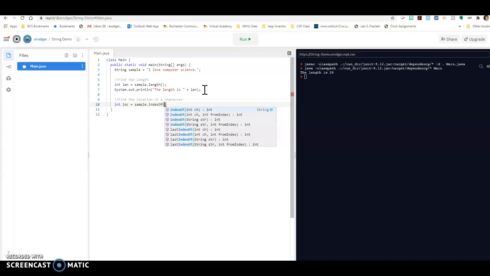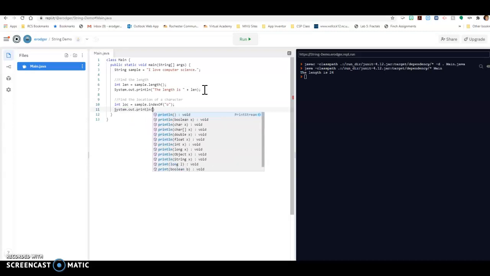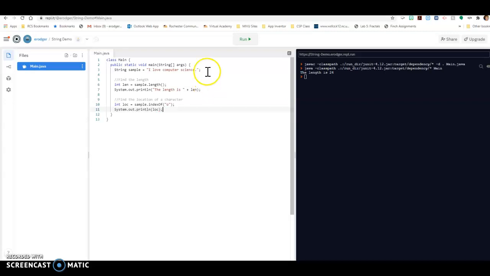So let's say I want to find out where the O is. I'm just going to put an O in quotes, and it doesn't have to be one character. It can be a string of characters if you would prefer as well. I could search for the word love, so I just put love in the quotes, and it would just tell me where that started. I'm going to go ahead and print that value out just so we can see that as well.